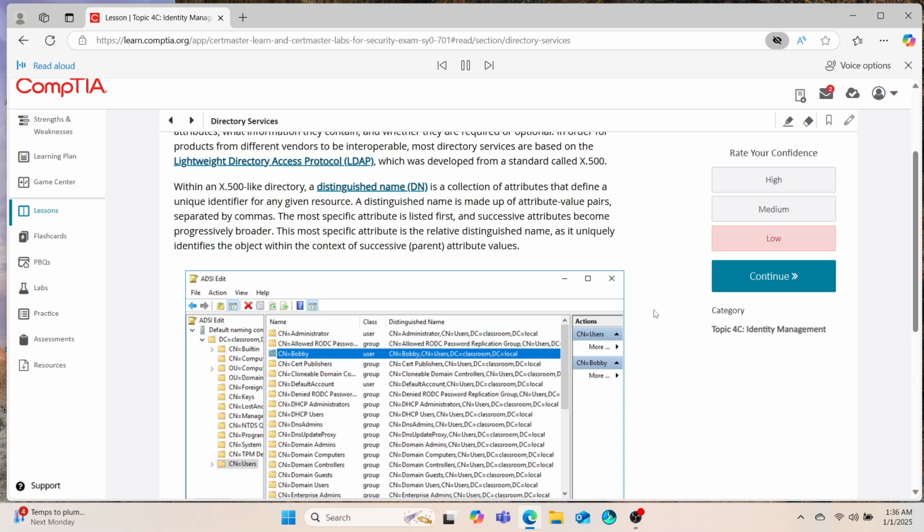Some of the attributes commonly used include common name, CN, organizational unit, OU, organization, O, country, C, and domain component, DC. For example, the distinguished name of a web server operated by Widget in the UK might be the following. CN equals widgetweb, OU equals marketing, O equals widget, C equals UK, DC equals widget, DC equals uk.